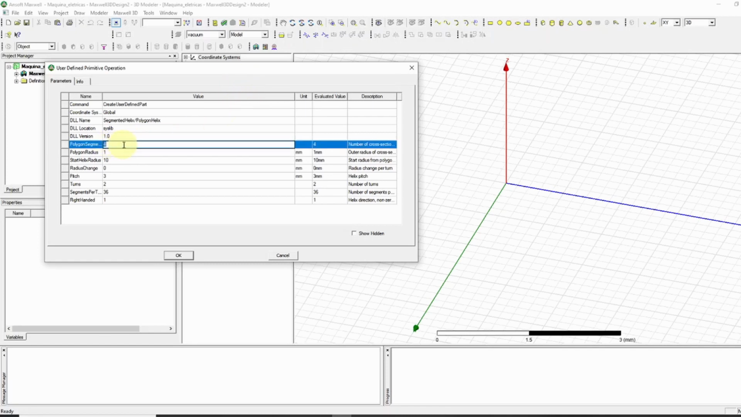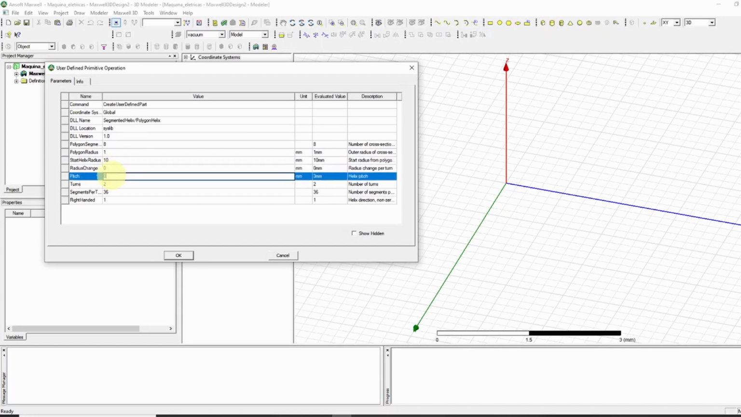So I want the polygons being segmented into 8 vertices. That's going to make the solution easier numerically and software speaking. I'm setting the helix radius for this first coil to be 10. I'm going to change the radius in a bit, and I don't want any pitch. So since I'm not putting any pitch, it's not going to extrude in the z direction. It's going to remain in a plane, this plane being the x and y plane.